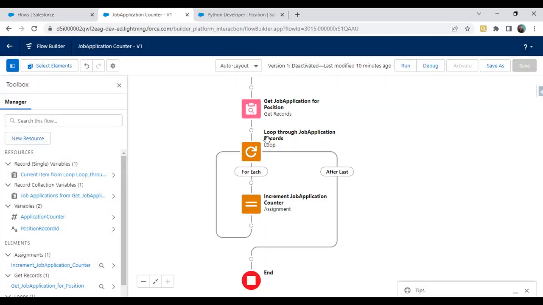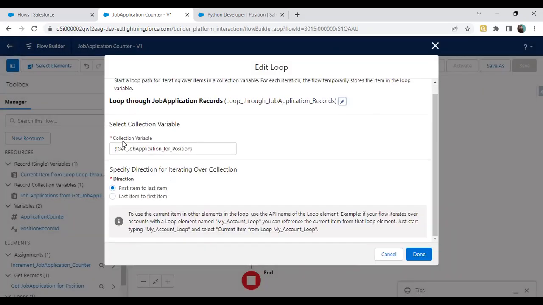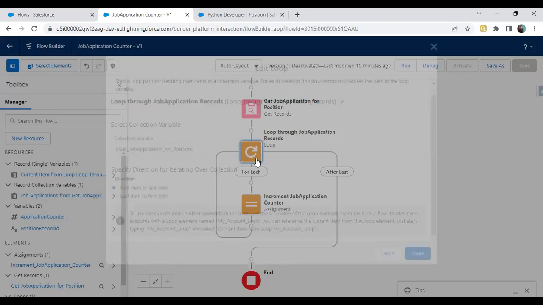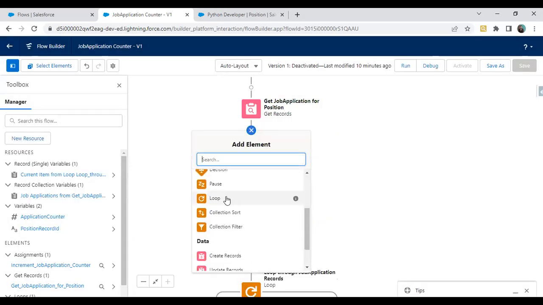After that, I iterate through the extracted job application records. Here I write the collection variable, which I set as job application for position. The direction is set as first item to last item. This is just a loop actually. So when you click on add elements, you will get an option called loop.